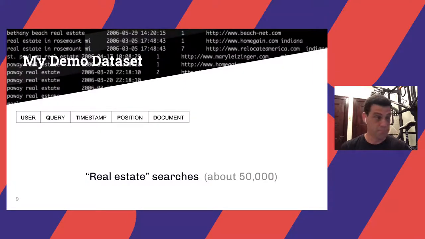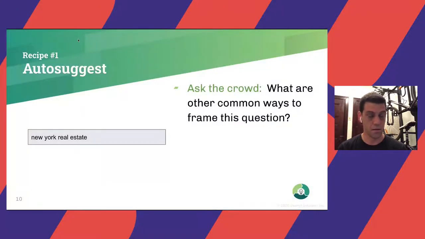So, this demo data set is a bunch of real estate searches, about 50,000. The fields are user ID, query, timestamp, position, document. Position is useful for search relevance, but we're not going to be using it in any of these demos in particular. We're going to be working on features. My first recipe is auto-suggest.